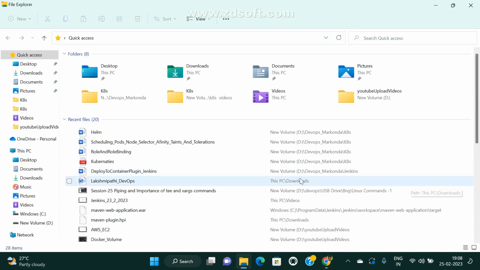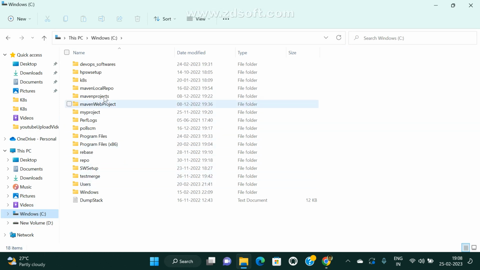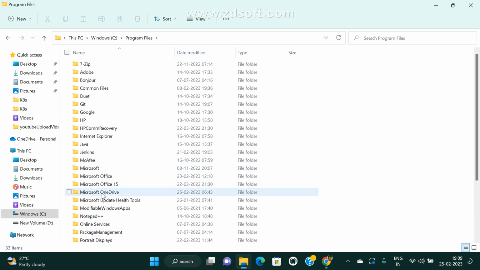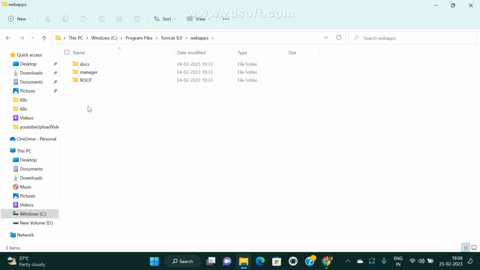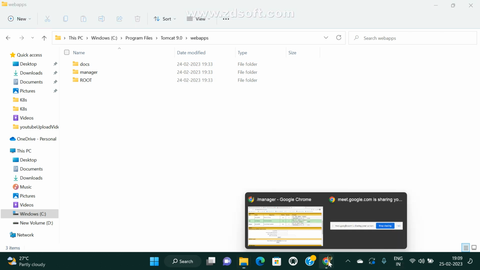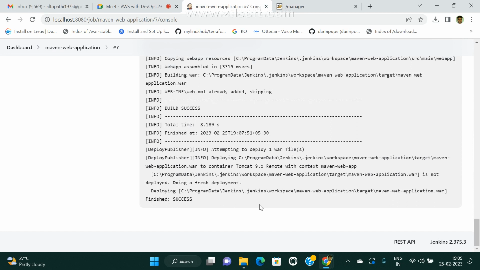Where is your Tomcat home directory? Go to C drive, Program Files, and this is my Tomcat home directory. Under the Tomcat home directory, now it is not deployed. If it is really deployed, we can see that war file. Now your build has succeeded, but it is not there. See here what is happening: deploy war to 9.x with context, deployed doing fresh copy. Deployment is done, but still it is not updated.